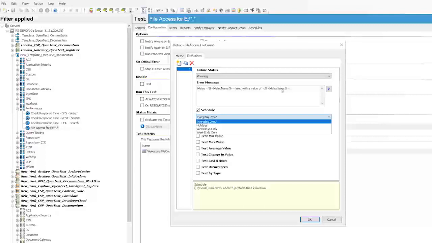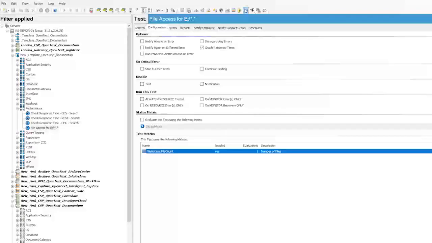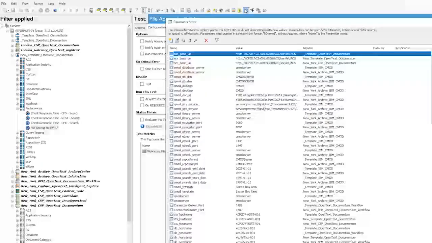I mentioned earlier that Reveille monitors can be created via monitor templates. Reveille enables this with parameters. Parameterization allows us to remove values from a monitor that may change and replace them with parameters. This allows us to create a new set of parameters for each monitor and point them at the correct location. This really speeds up monitor creation time and management.